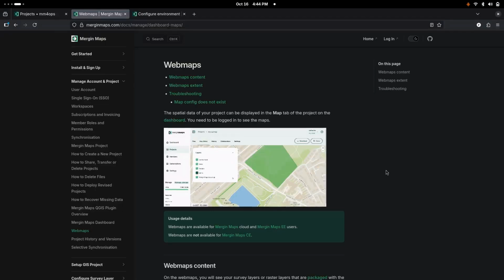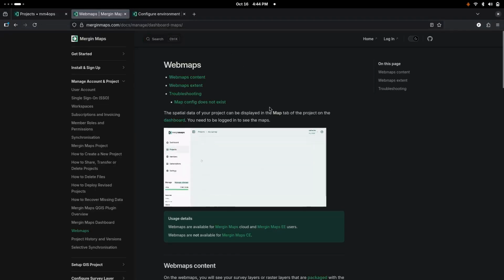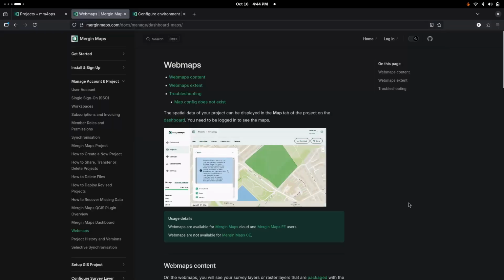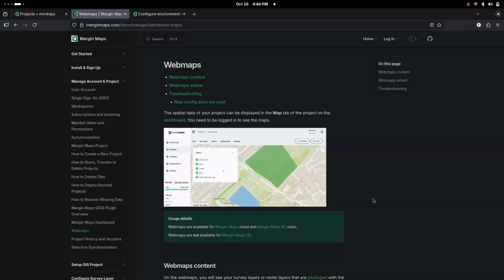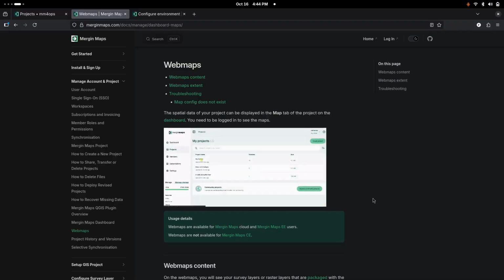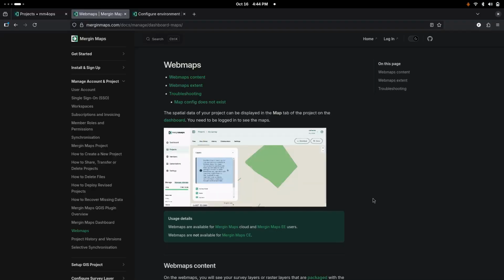So a bit about Web Maps. You can follow up the documentation on this URL, but it enables you to have a WebGIS type of view over your projects on the dashboard. So it is an easy and clean way to inspect some of the projects without having to load them on QGIS, etc. It has some basic features such as layer visibility toggling, getting feature info over features, etc.